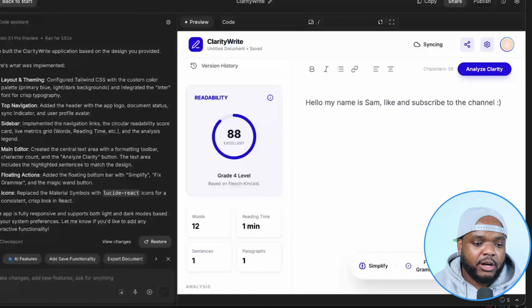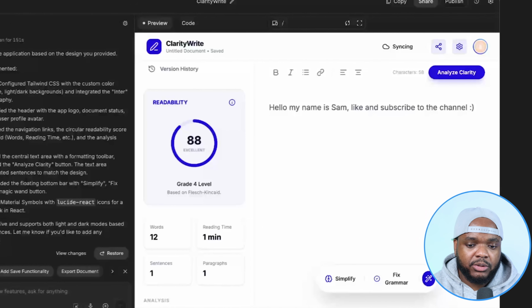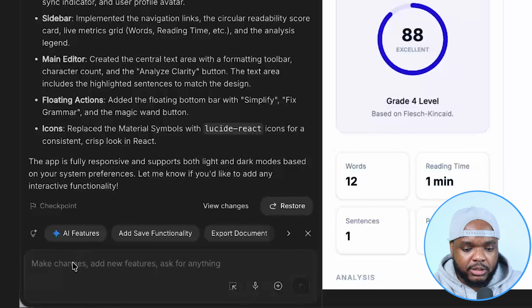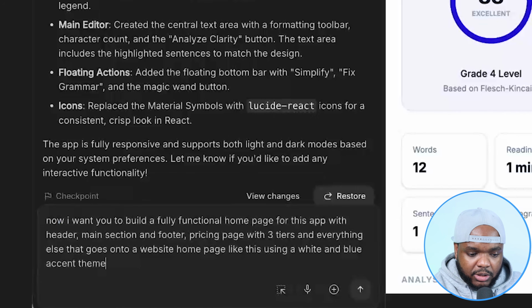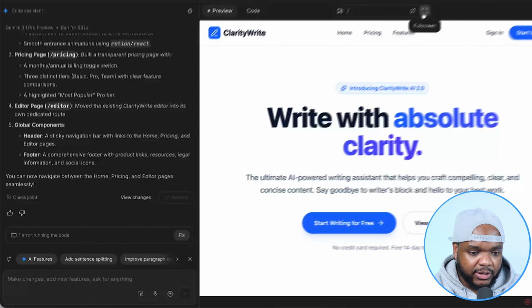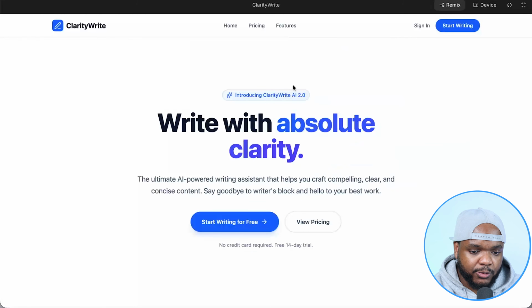And just to show you one other interesting thing that the AI Studio is capable of, which is quite obvious, which is the fact that you can make any change to what you've built by simply entering in a prompt. So in this case, what I'm going to do is just tell the AI Studio to add a fully functional homepage for this app with a header, main section, footer, pricing page, and just everything that goes into a regular homepage. So I'm just going to click on enter, and just like that, guys, it's now come back with exactly what I asked for. If I just click on full screen.